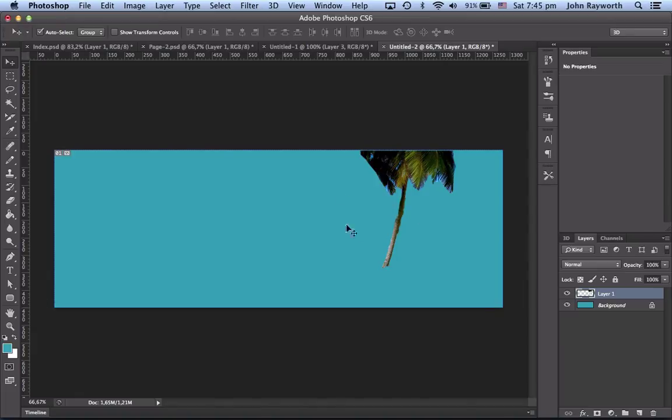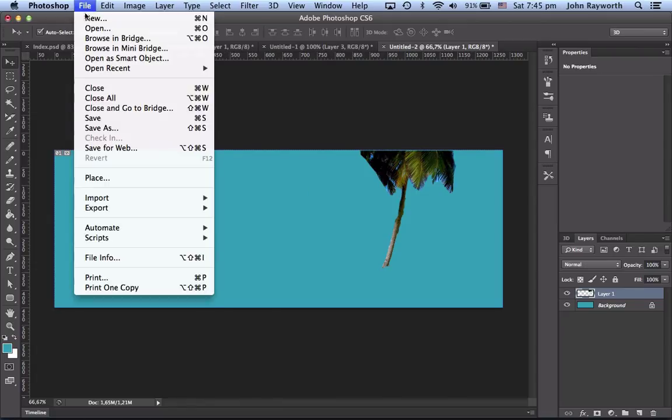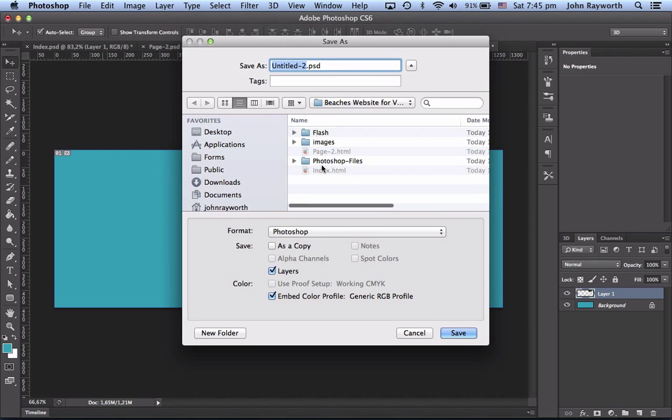And since each one of these will have to be saved separately, I'll just do one at a time and then close some of my other files just to keep myself organized. So this is done, it's ready to go. I've got a couple more to do. So I'm going to go File, and just save as. You don't need to go save for web, just save as a JPEG.